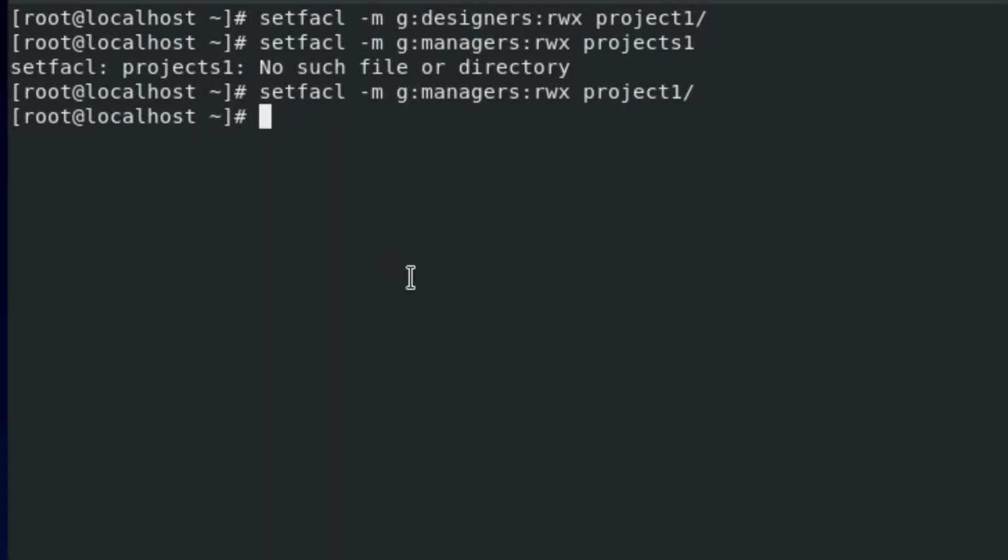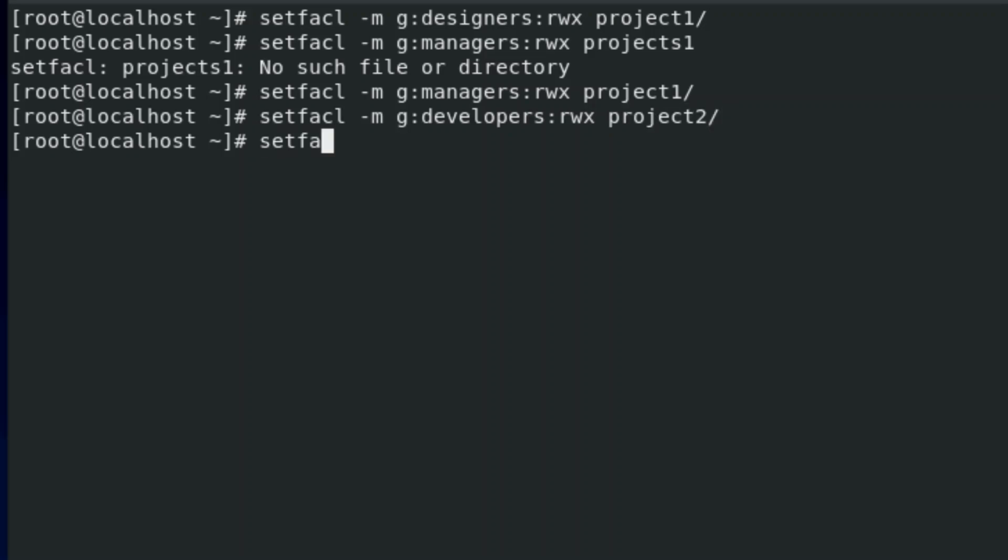Okay, all right. So setfacl -m group: developers. Same permissions, read, write, execute. We're going to do it for project 2. And we're going to do that again. setfacl -m for modify group colon managers. Same permissions, read, write, execute. And project 2.